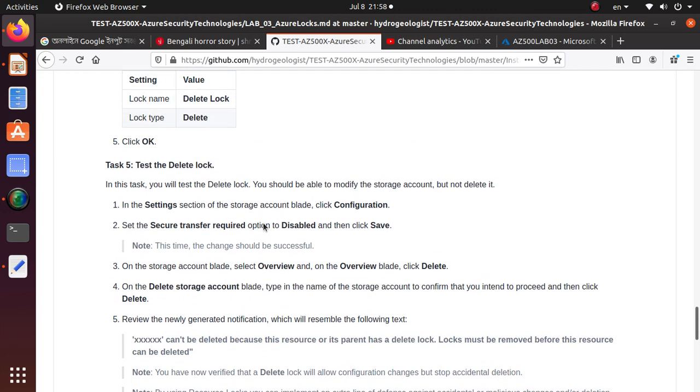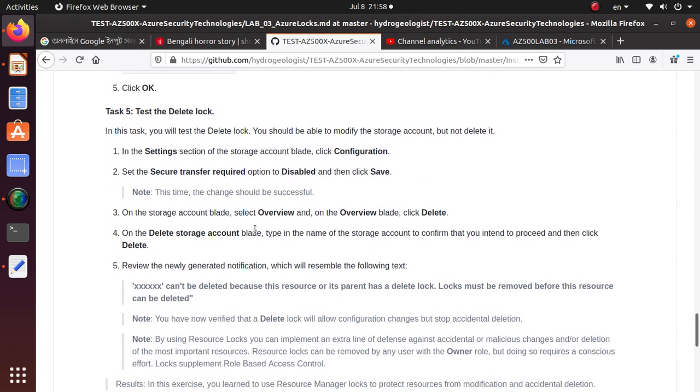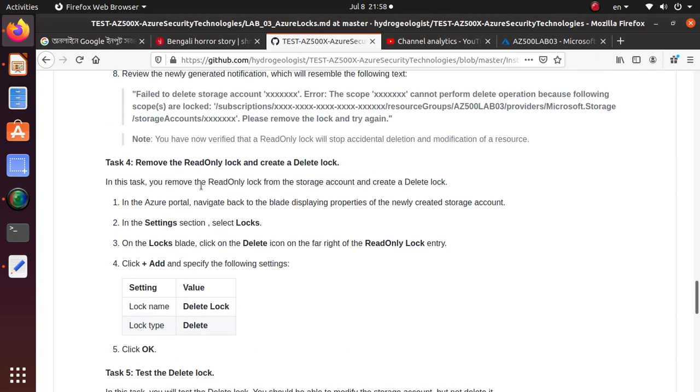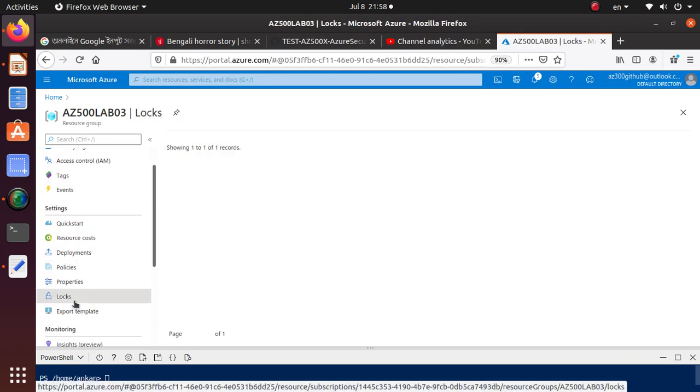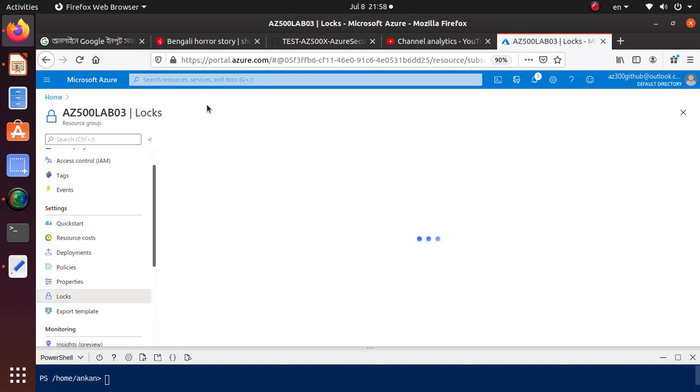So the next thing is the delete lock. Next we're gonna test the delete lock. So we have tested with the read-only lock. Then we have removed the read-only lock. Now we're gonna add a delete lock to our resource group. So let's come back over here again. Let's go to the locks, and this time we're gonna add a delete lock, and we're gonna test a couple of things. Again, Azure is a little slow today. Hopefully it shows up in a second.